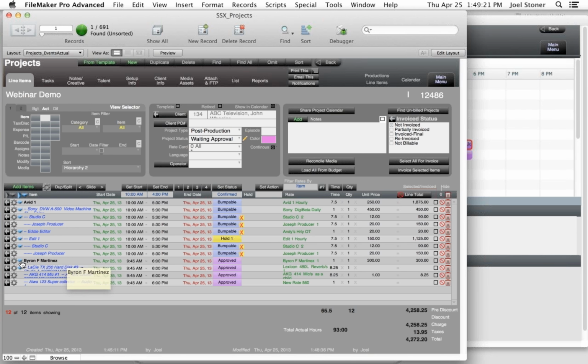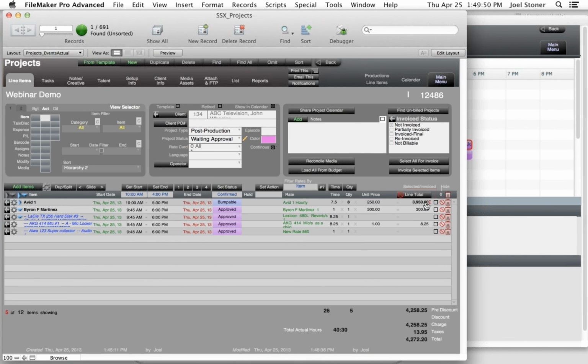But the same thing is with Byron. When I book Byron, he comes with a hard drive and a microphone and the super collector, and I can expand and collapse all those things. And we're going to take a break in a moment. But I just want you to notice that when I collapse these things, look at the price for Avid One. It's $18.95 for the room, and all of the other items have come in with their default prices. But when I collapse the Avid One, the total for that is showing me the summary of all the other items that have collapsed inside of it.